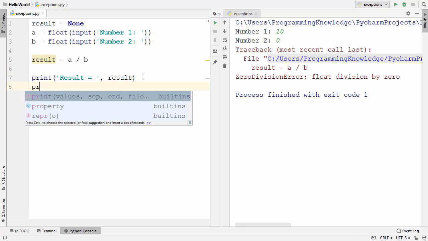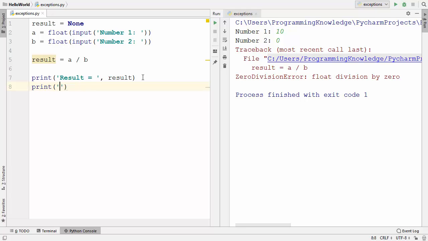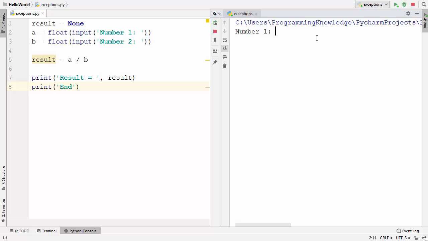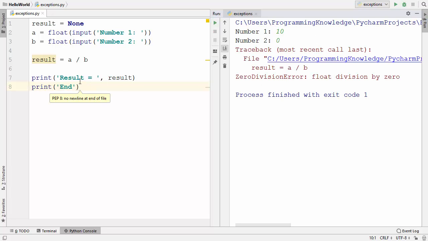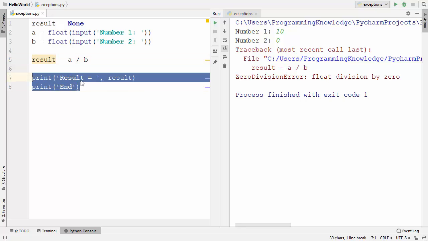Let me print something else here. So I'm going to just say end, and once again I'm going to run the program, and I'm going to provide the same inputs here, and you can see neither this statement is printed nor the end is printed. So whenever an exception occurs, Python stops whatever it is doing. So in our case, whenever this exception is thrown at this line, both these statements will not be executed.